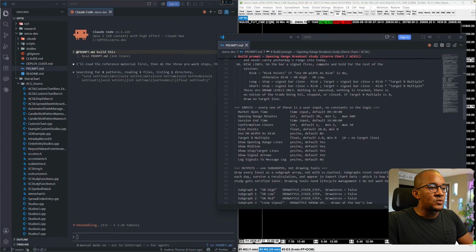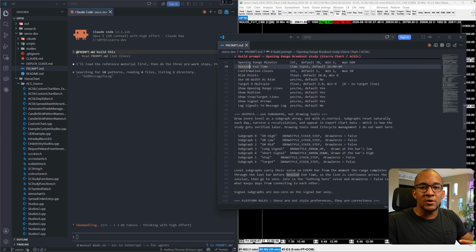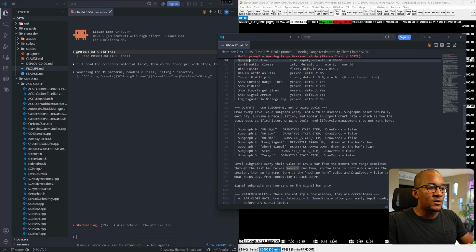What I'm asking it to do is define the opening range breakout based off of time. So here I have the market opening time, the opening range in minutes, and session end times. You'll see all of these as separate inputs that we'll be able to use inside of Sierra Chart to customize our indicator.